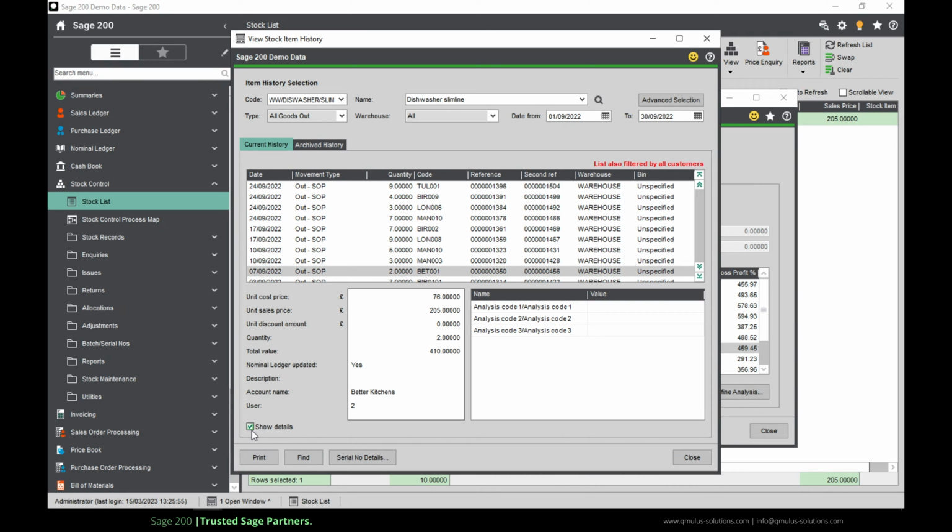So we can see not only the quantity it was sold and who it was sold to and which particular invoice number, but we can see the cost price and the selling price, and therefore we're able to work out our profit. But perhaps I'd like to see this as a report.